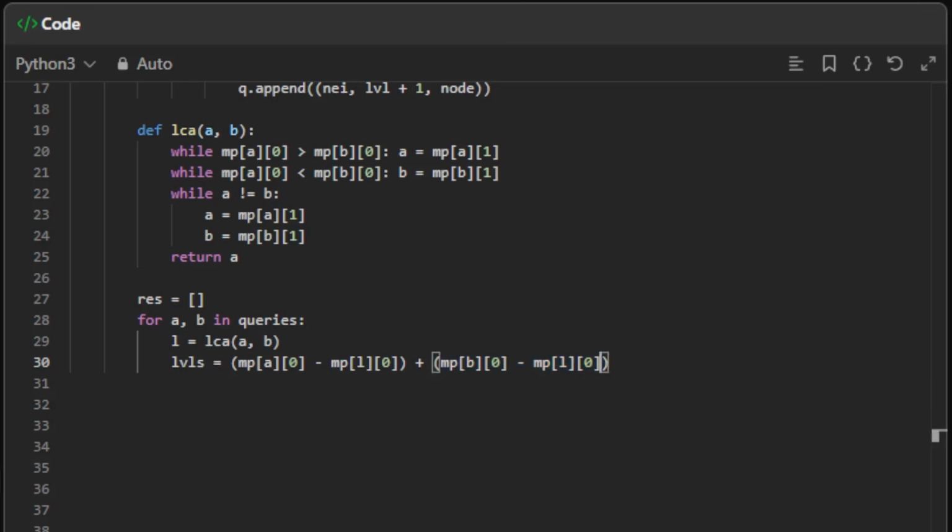And now with this number of levels, we can do the same as what we did for part 1. Result.append, we use 0 if the number of levels is equal to 0, else we do 2 to the power of levels divided by 2. But remember that we have a mod value, so we have to do 2 to the power of levels minus 1. This is the same as dividing the result by 2, and the mod value is 10 to the power of 9 plus 7. Now we can go down here and return result.